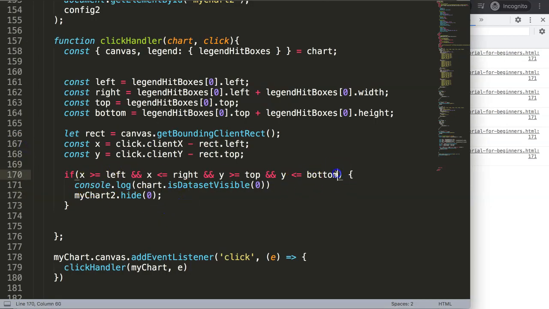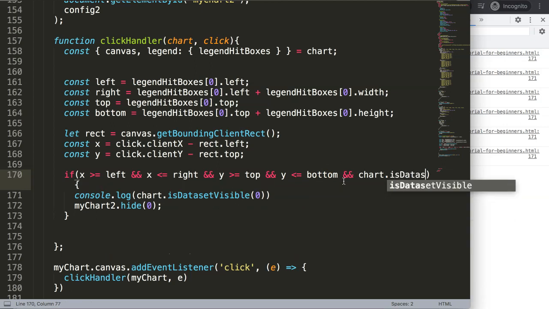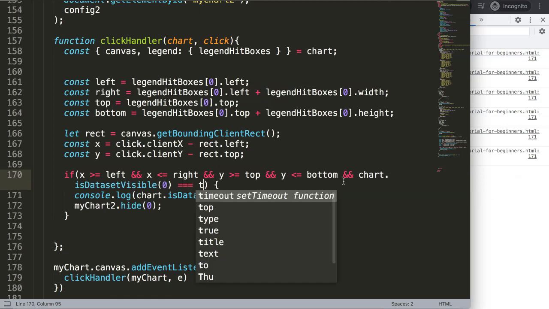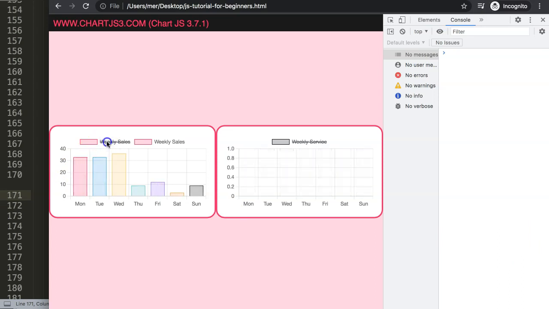So that's why what we need to do here is basically this here. We should have here an additional if statement. And basically here we can check and say the following. And if our chart dot dataset visible number 0 equals strict true. So if it's true, before the event it is visible, so after the event it will hide. So that will mean we set this now on hide. So if I save this now, refresh, if I click here, there we are.